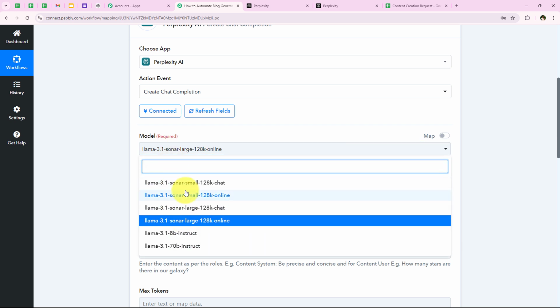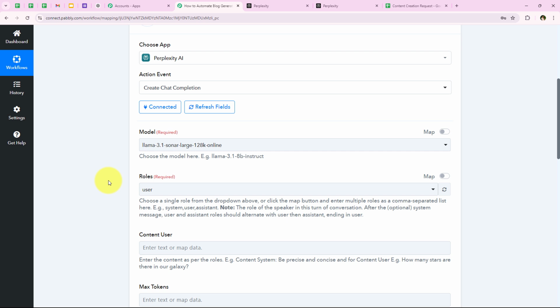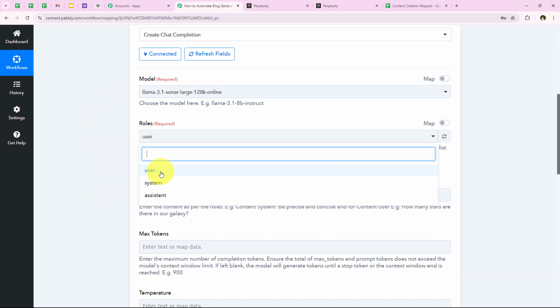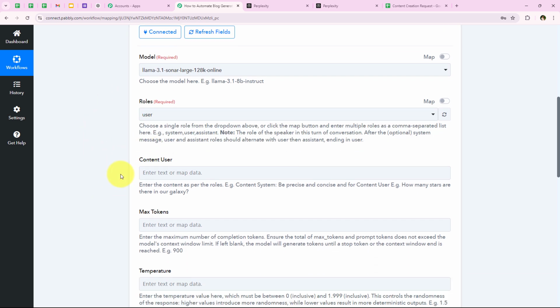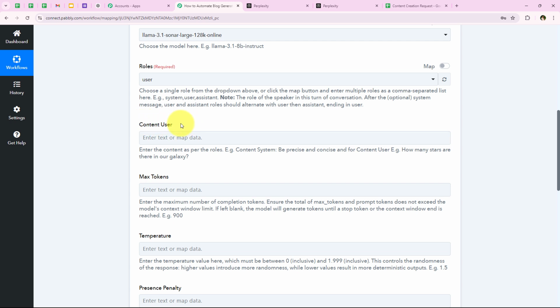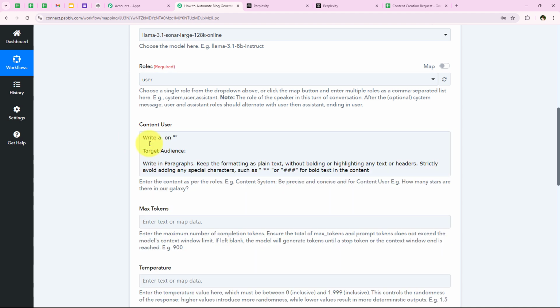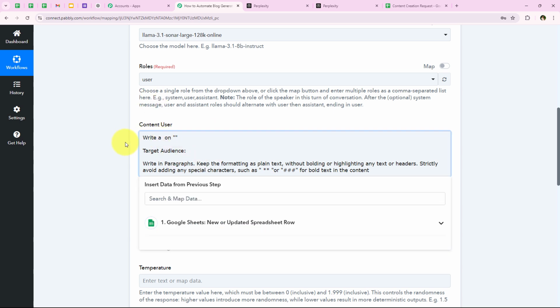You can select any one of your wish. And after selecting the model, it is asking me for the role. So I'm going to select the role as user. And now it is asking me for the content user. So over here, basically we have to enter the prompt which we want to give to the AI. So I want the prompt to be write a dash on. So over here, I'm going to enter blog or article. For that, I'm going to map this.